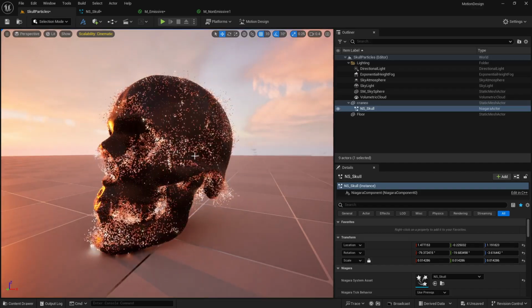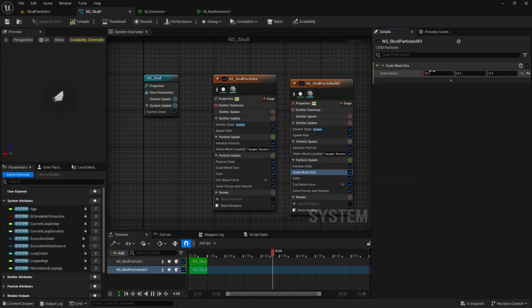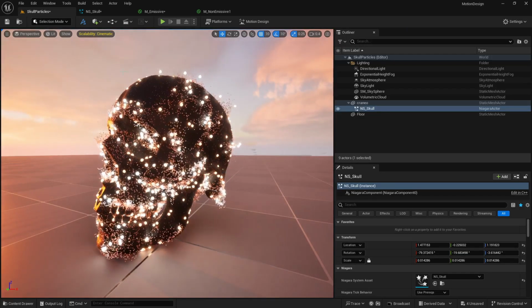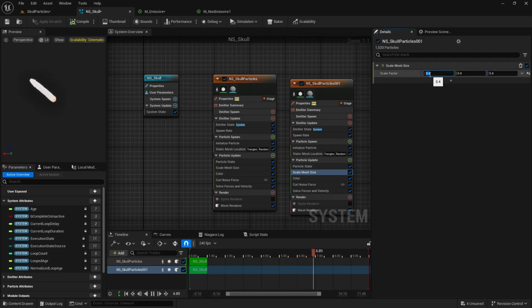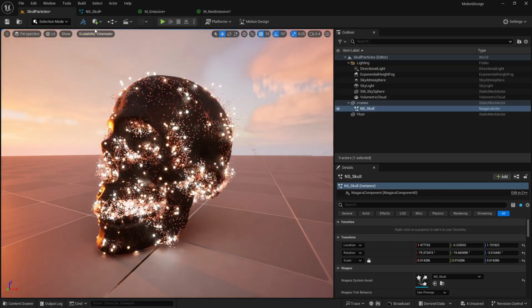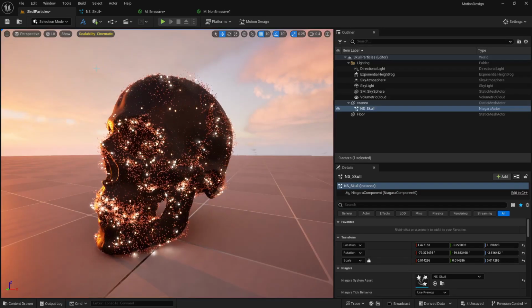What we can do to take this further is play with the scale as well. So let's go to scale mesh size here and do, let's say, 0.4. The emissive particles will be big and this will be small. You can see it here. You can play with the values if you want. So let's do 0.3 here as well. Now you can see the result. I think 0.3 is too much, so let's do 0.2 only. Yeah, this is looking nice.